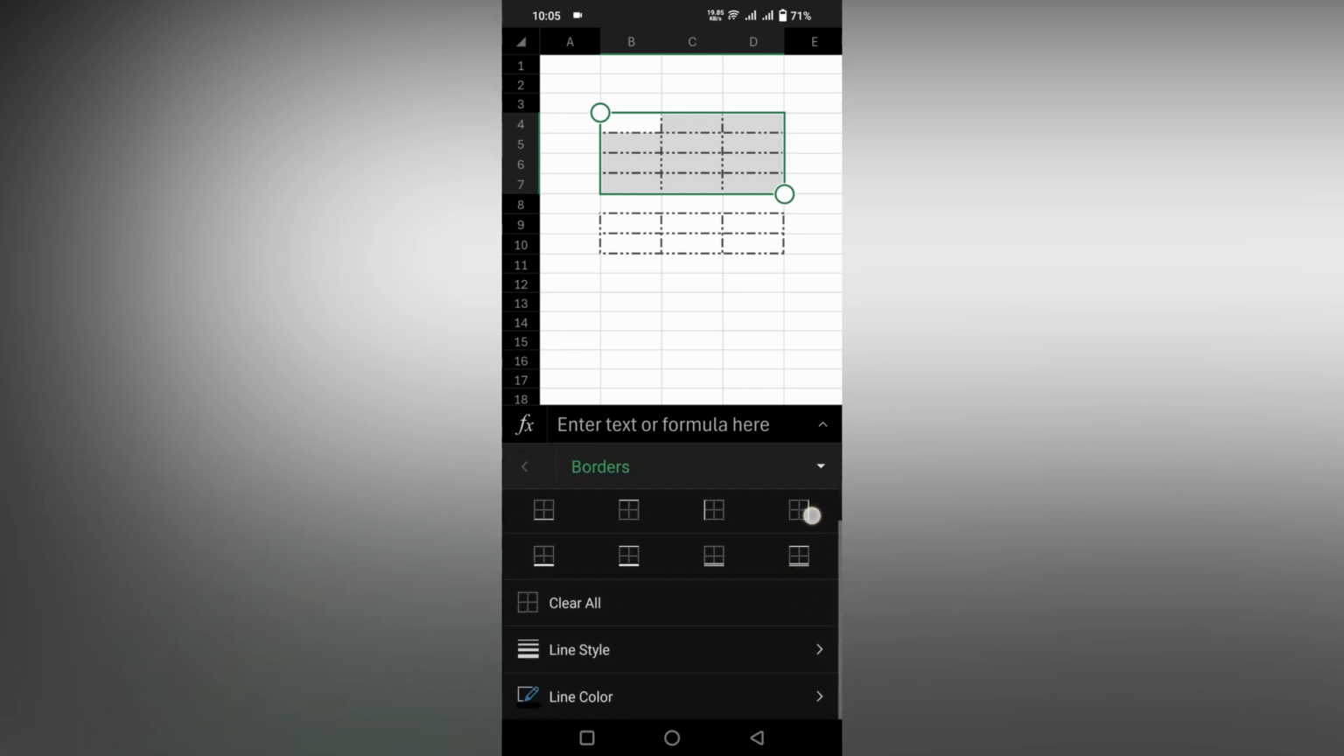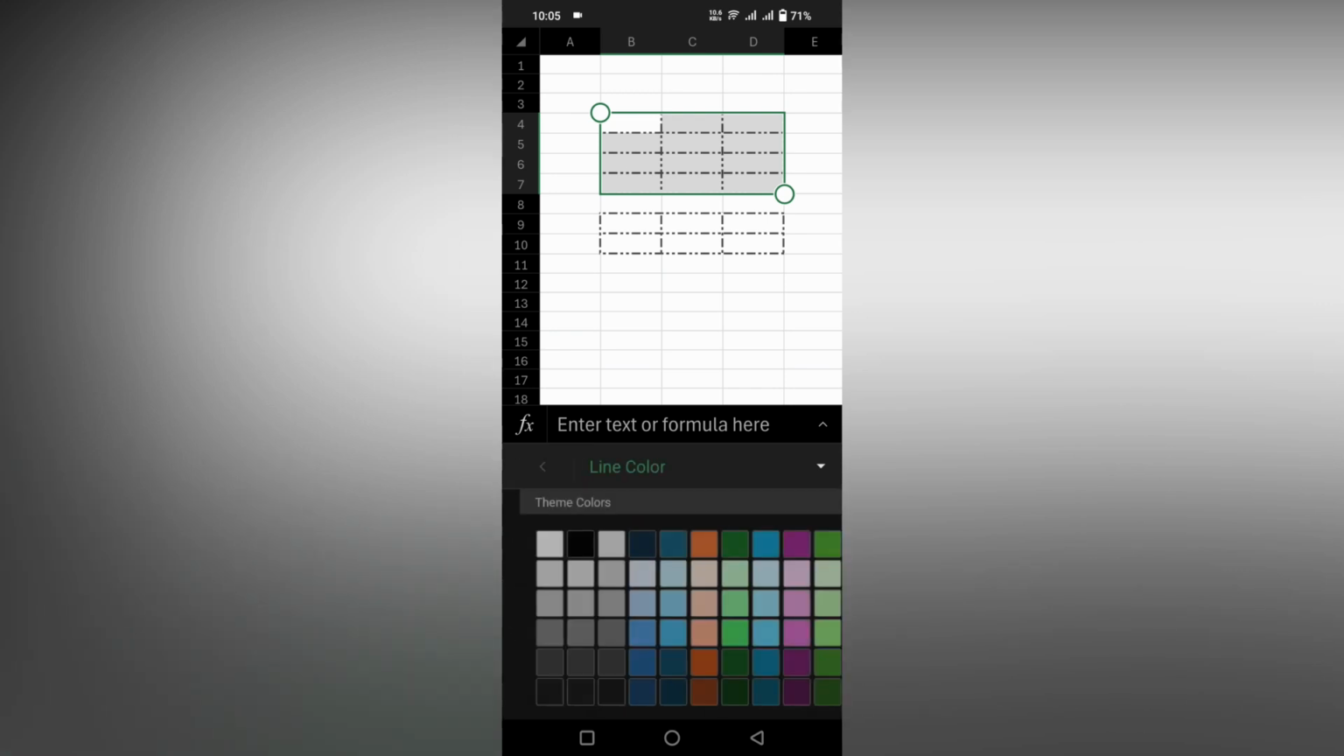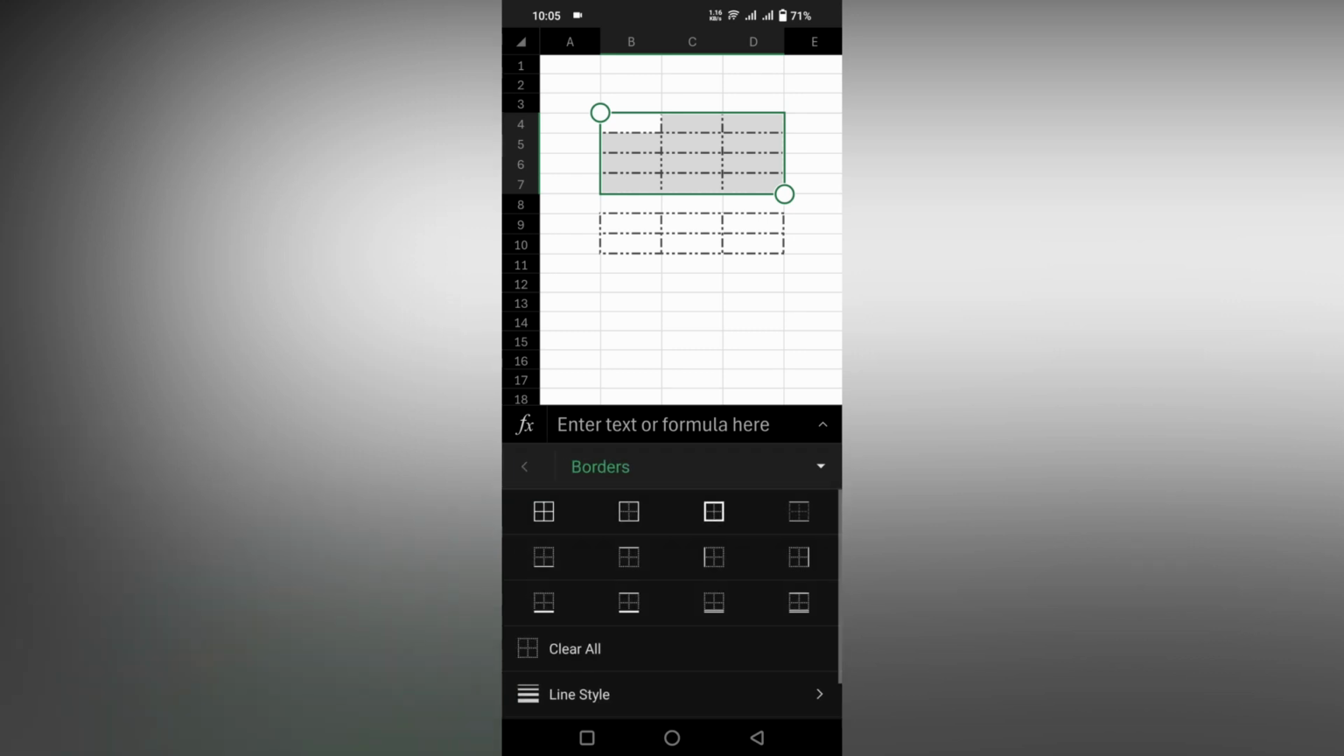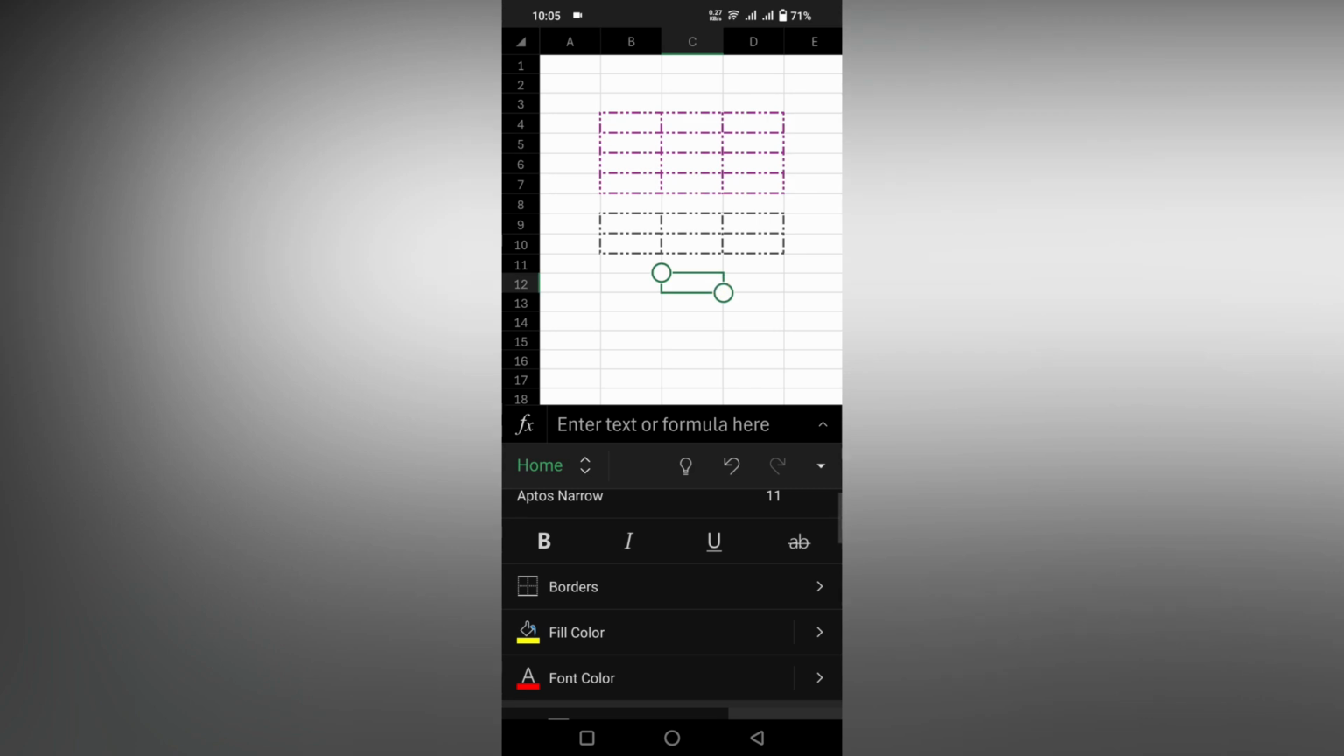So just scroll down, you will see an option called line color. Click on this. Here, choose any color. For example, I just choose violet. Then click on the border again. You can see it's created.